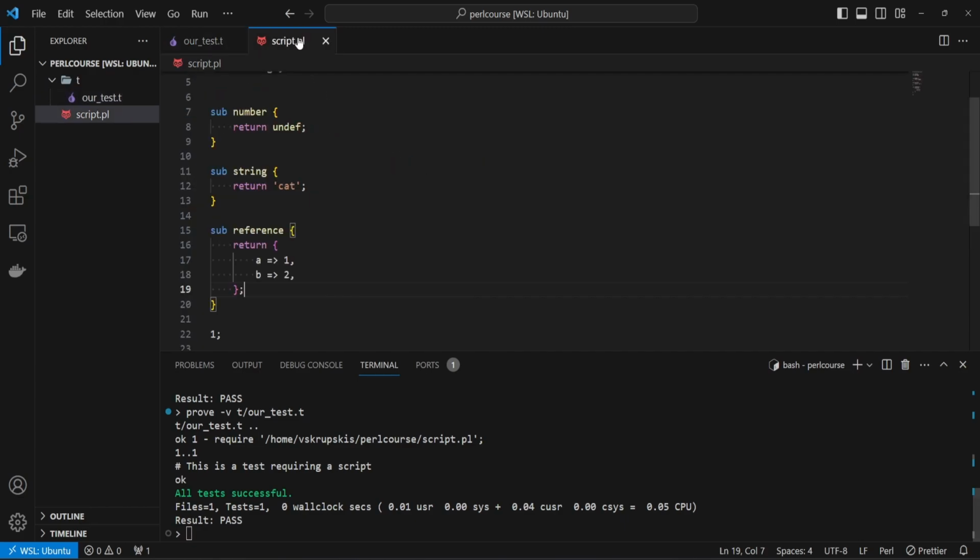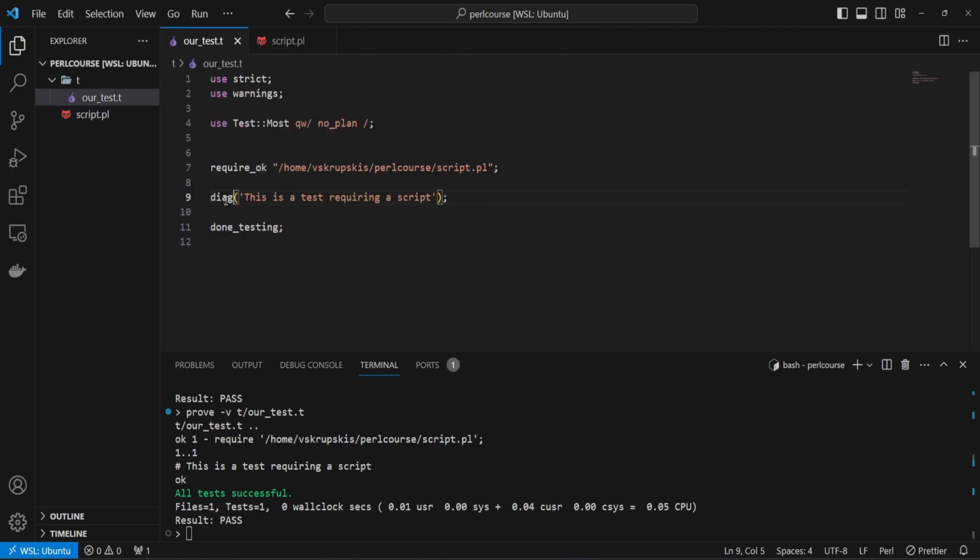If we go to our script file, we're going to see that we have a simple method, which is called reference, that returns a hashref that has a key A pointing to value 1 and key B pointing to value 2. Now, if we wanted to debug this structure, instead of using Data Dumper, we could say diag to print out the output, then add the explain keyword, and then we can call the reference method.